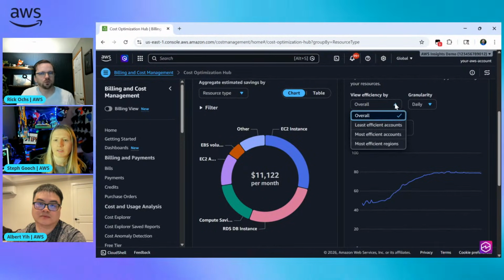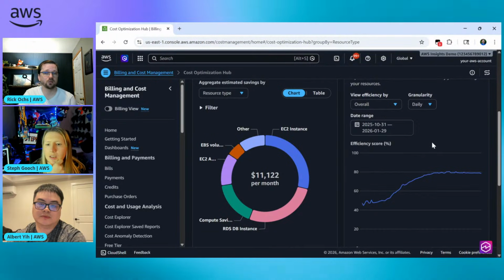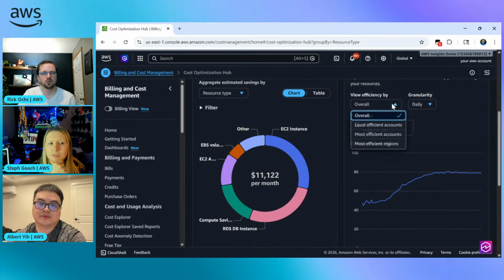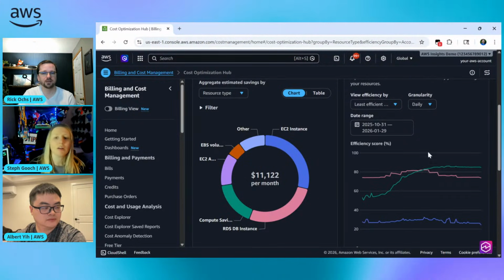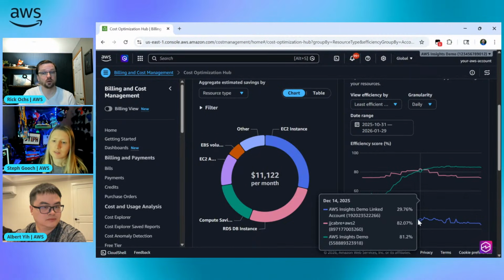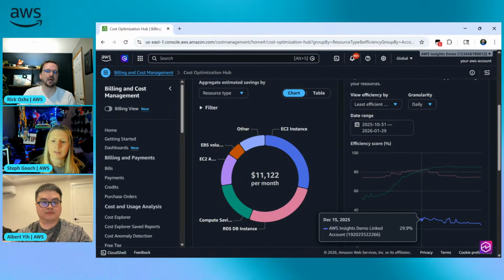Okay, so we can also do a few things with the score. This is the overall score. This is my payer account, which has some linked accounts in it as well. You can also look at, what are my least efficient accounts? What are my most efficient accounts? So I can say, oh, this is the account I should really spend the most time on. Efficiency is really dragging me down here. Yeah. And then say I know who owns that account. I have account name in here.